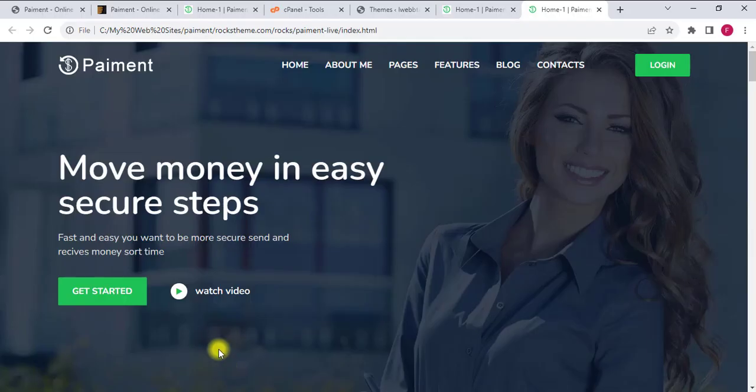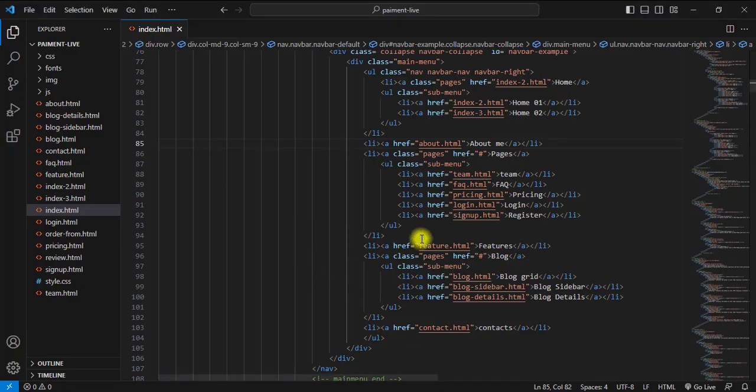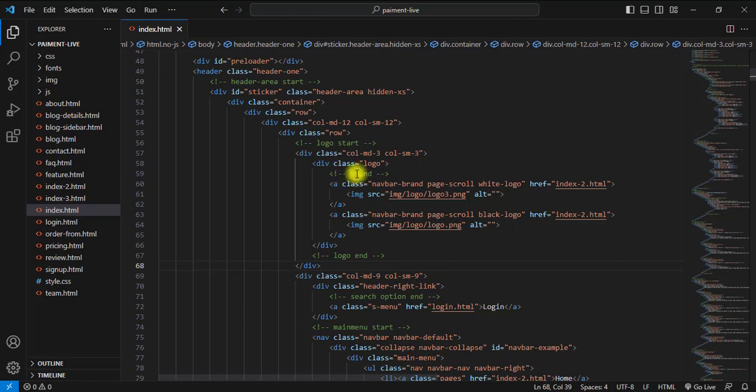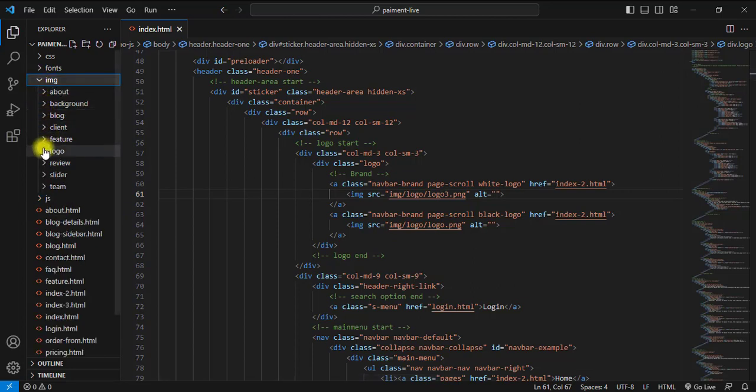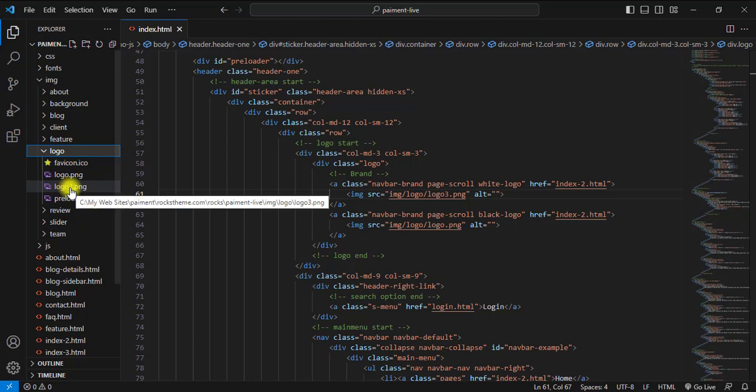Let's go back to the website and let me show you the logo. You can see the logo over here. Now let me go back to Visual Studio Code. From here you can see the brand right here, and you can see the logo. The logo is inside the img folder and inside the logo folder as well. Let me go over to the img folder. I'll open that, and I'm going to open the logo folder, and you can see I have the logo.png and I have the logo tree.png.